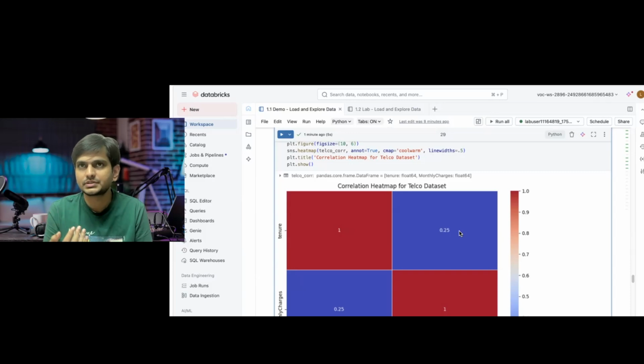If the correlation is say 0.8 or 0.9, correlation always ranges between 0 and 1. So if it is 0.8 or 0.9, that means it is positively correlated.